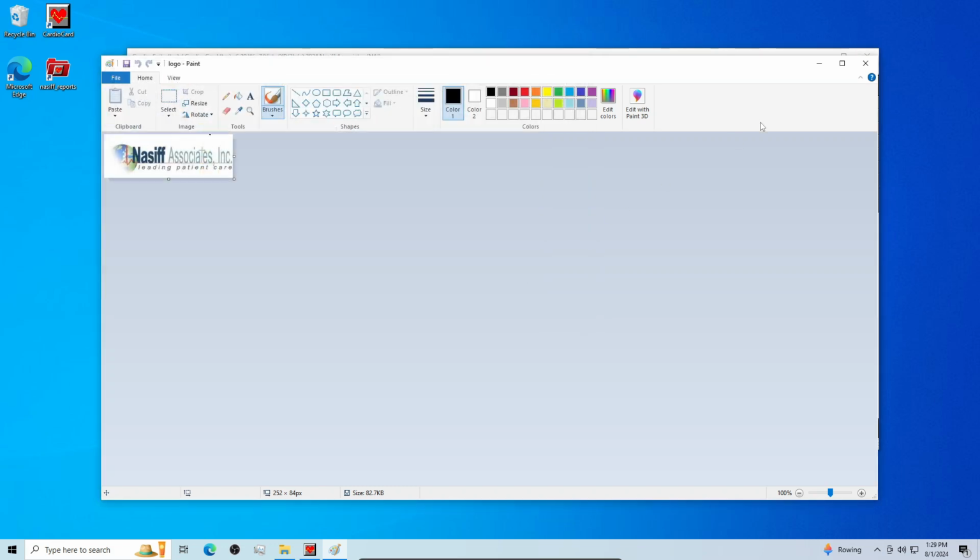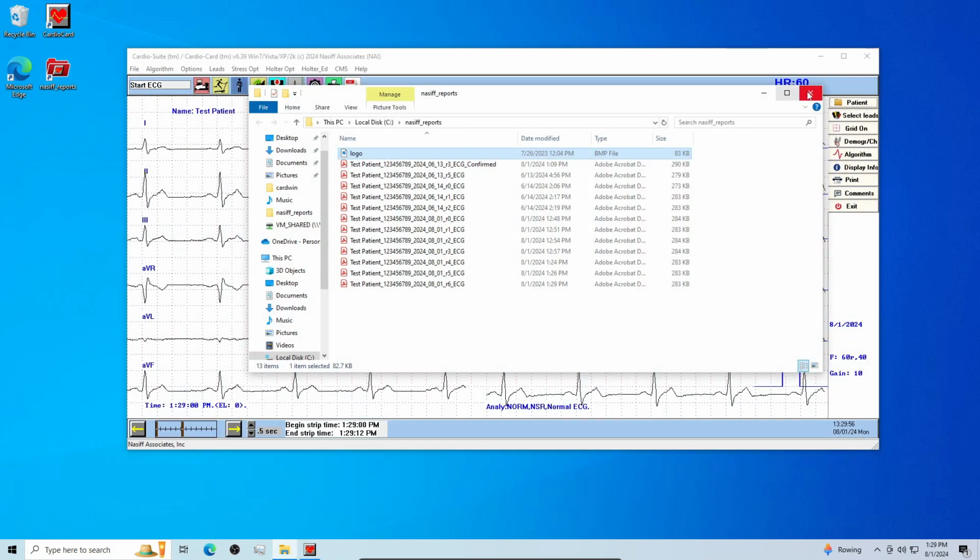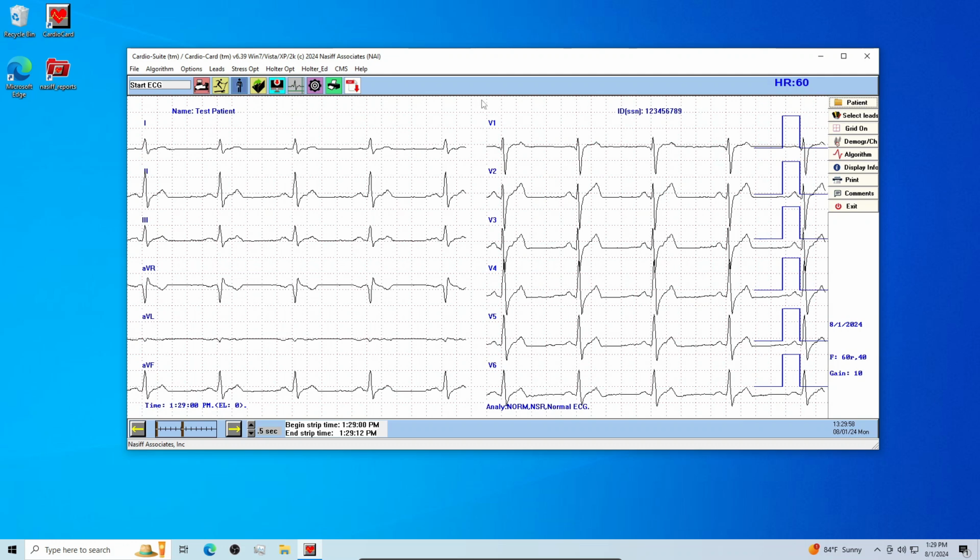Now, if we close these new windows and go back to the CardioCard interface, a quick save to PDF will display our new logo on our PDF report.